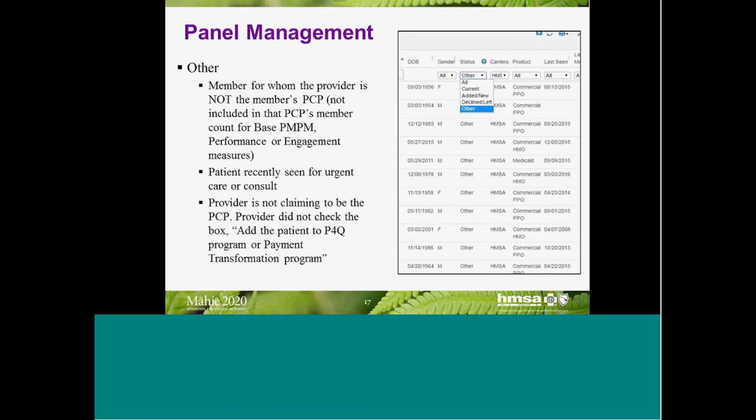And finally, you can filter on other. These are patients for whom the provider is not the member's PCP for purposes of the base PMPM or performance or engagement measures. The patient may have been seen for urgent care or for a consultation. The provider may have added the patient to get access to clinical information but did not check the second box, which is to add the patient to the pay for quality or payment transformation program.